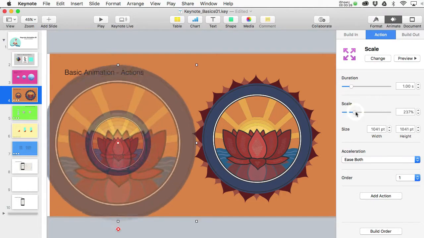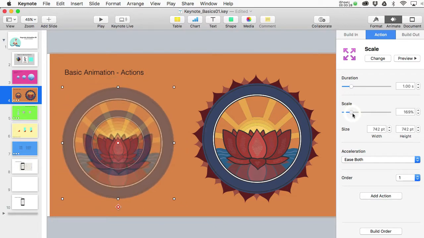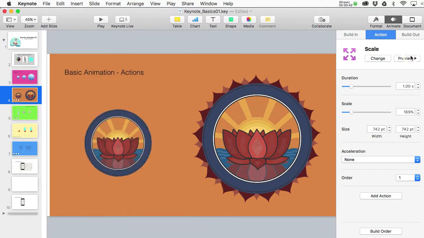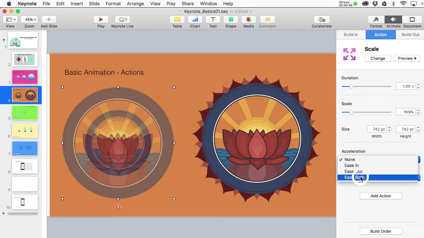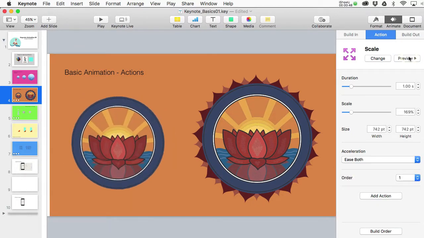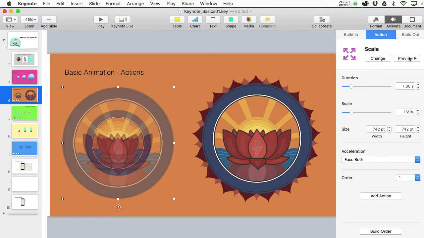We have some very simple options. We can change how it's going to accelerate. So ease is basically where it's going to build up the animation and then slow down the animation rather than just automatically start. In fact, I can show you that right now. If I click preview, it just scales up. If I choose ease both, it's going to ramp up and then ramp down instead of just moving that over. Now, what's kind of nice about the actions is you can have them happen at the same time.